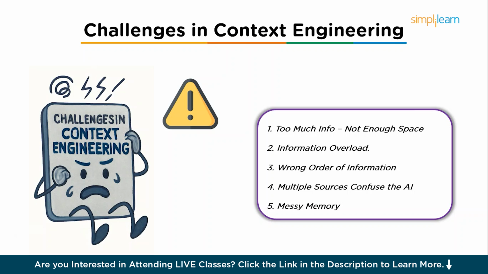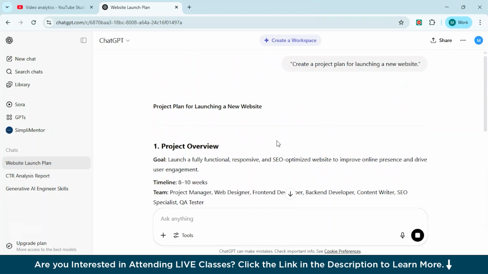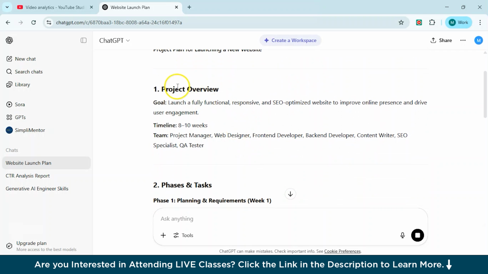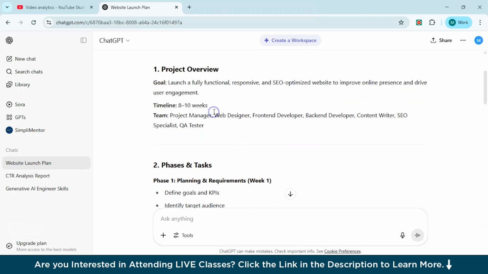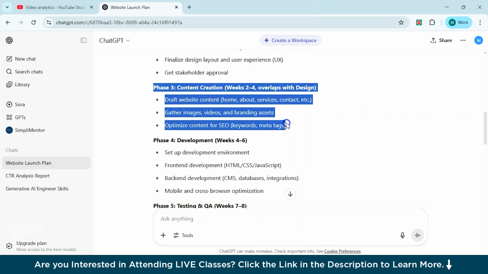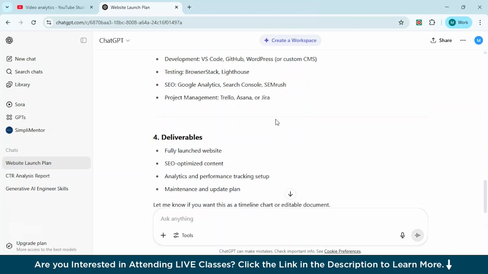Now, enough of the slides. I'll show you a demo with ChatGPT. So first, I've given a prompt to ChatGPT to create a project plan for launching a new website. As you can see, the GPT has given me this answer: the project overview, the goal, timeline, team, and the phases. You can see the phases. It has directly given me the phases. It has not explained in depth and detail.